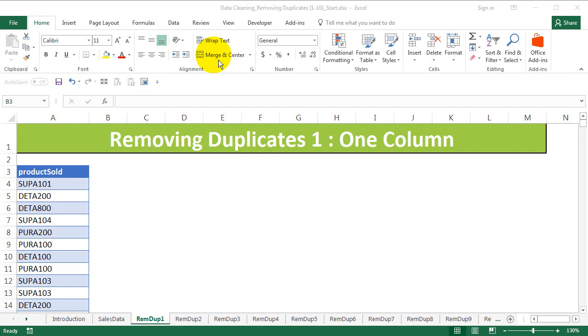Hi, this is the Quick, and in this video series, I'm going to cover how to remove duplicates, starting with how to remove duplicates with one column.